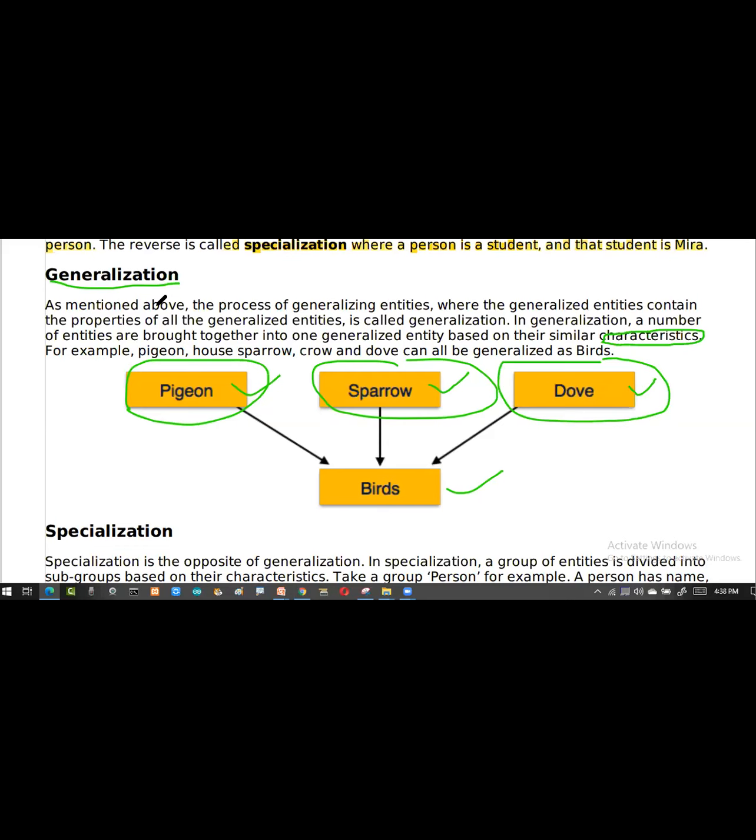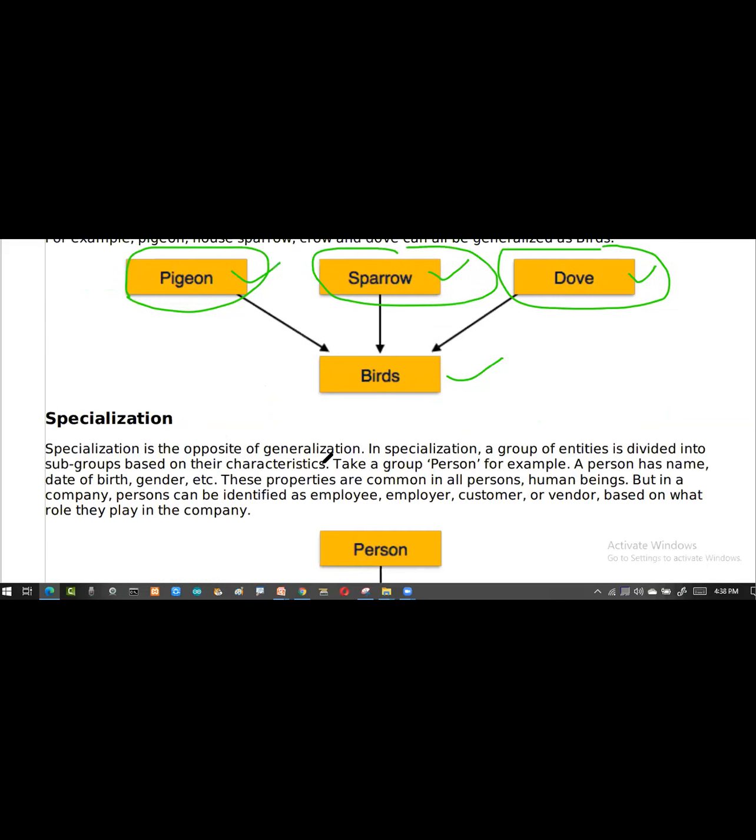So in that case, we call it a generalization. Now coming to specialization, it is the opposite of generalization. As I already told you, it's a reverse. In generalization, a group of entities is divided into subgroups. So what is happening here? Entities are divided into subgroups based on their characteristics. For example, as I said, I am a person.